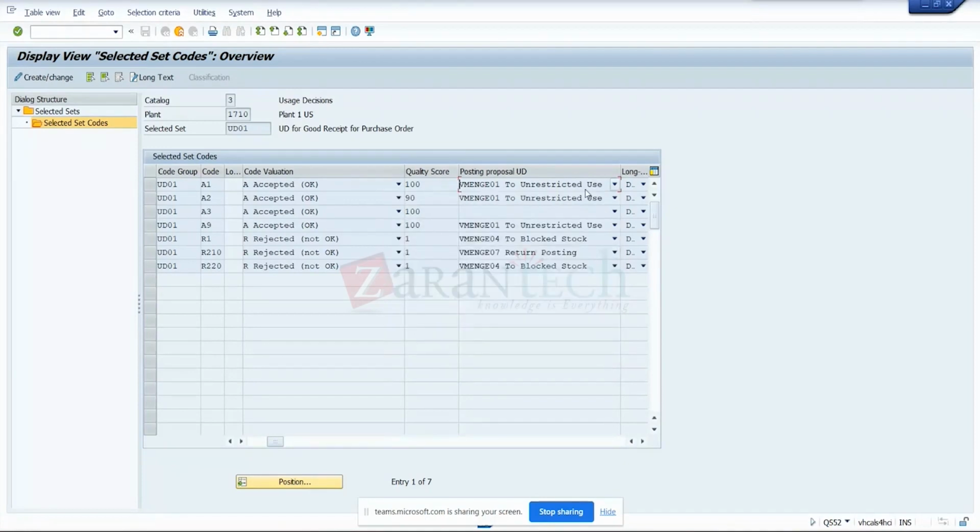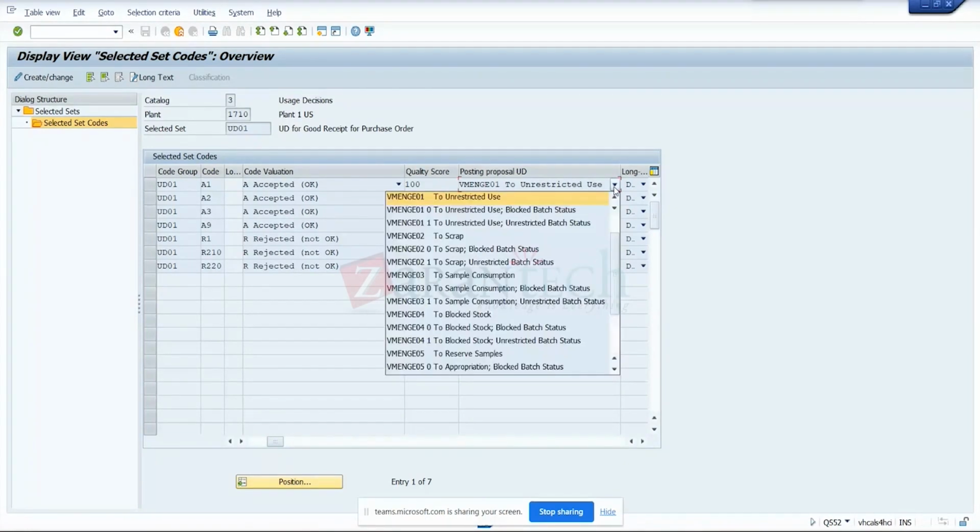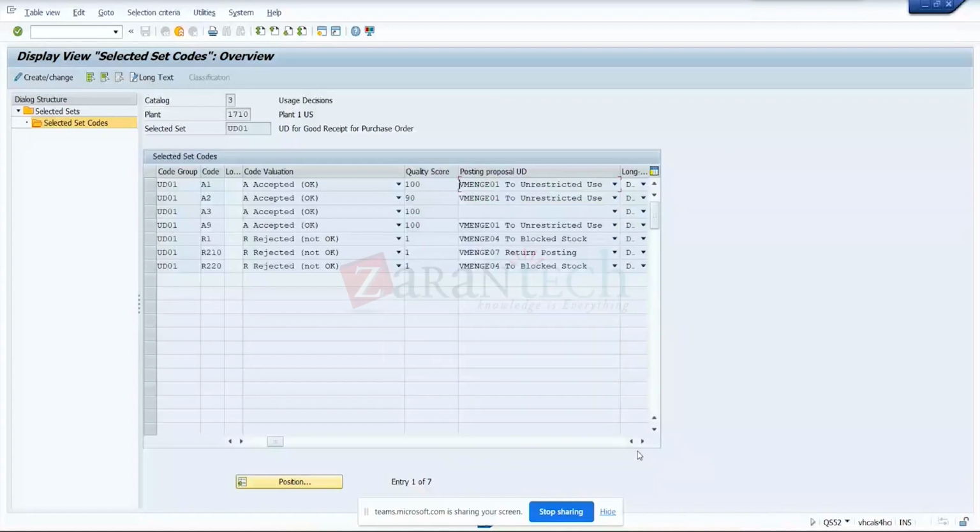This you need to take decision based on your business discussion. How for this particular code the stock has to behave for that particular batch if batch is available. Otherwise, how the stock has to be moved based on your posting proposals. That you need to give the criteria here. It's a mandatory.